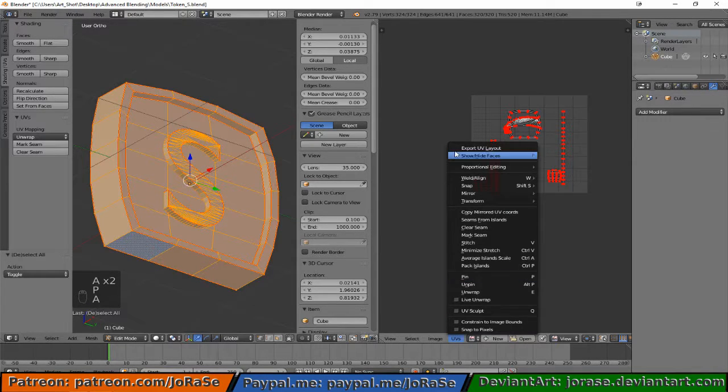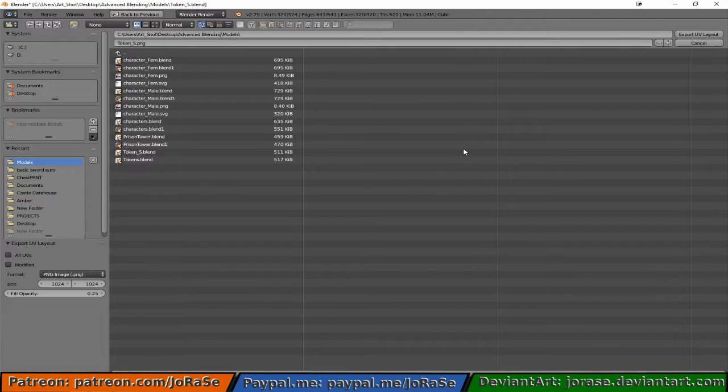So we will export the UV layout. Token _S PNG. Going to export all UVs, make sure it gets them all. And export UV layout.